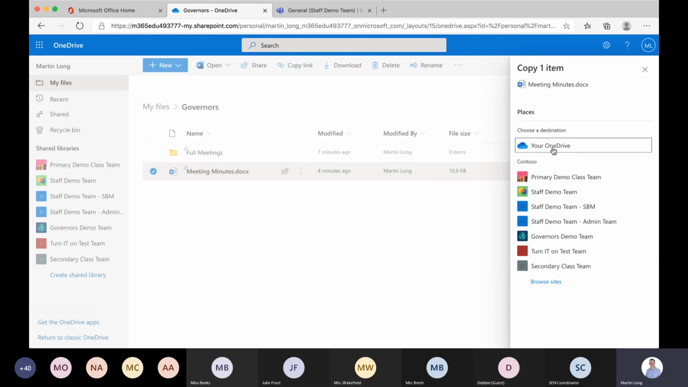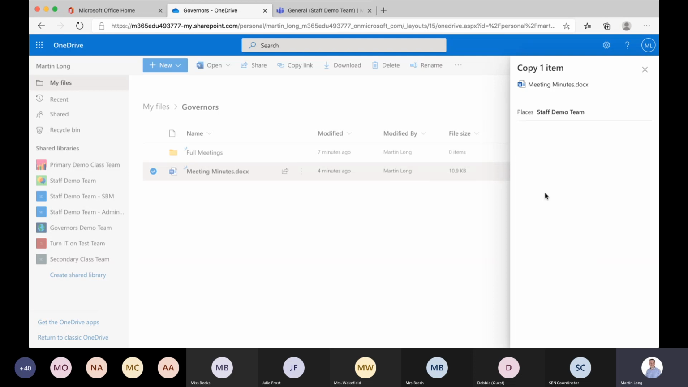I might want to make a copy of this and put it somewhere else in my OneDrive, but I may want to copy it out and put it into one of the staff teams. So as well as putting it into the posts, you could go to the staff team. You might say, I'm going to go to the general channel of the staff team. There are the files in there, and I might move a copy there, and it would then throw a copy across and it would pop it into the staff team as well.